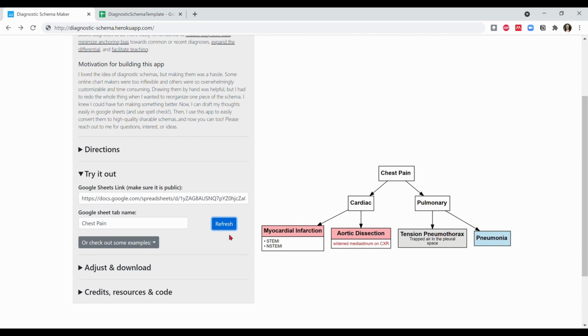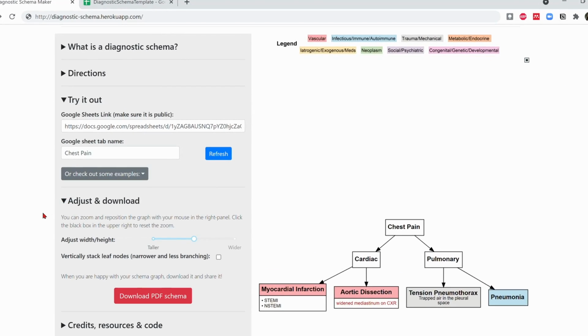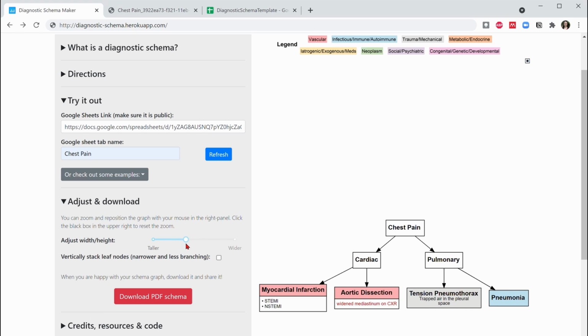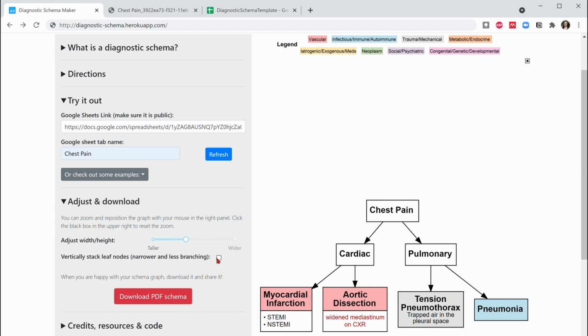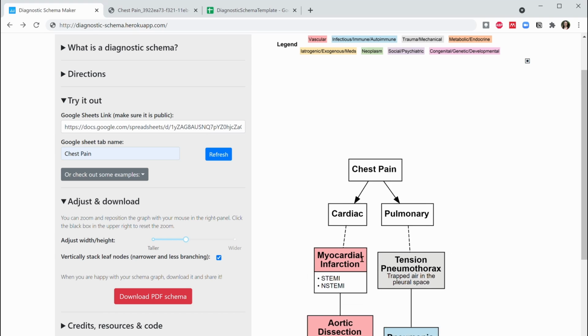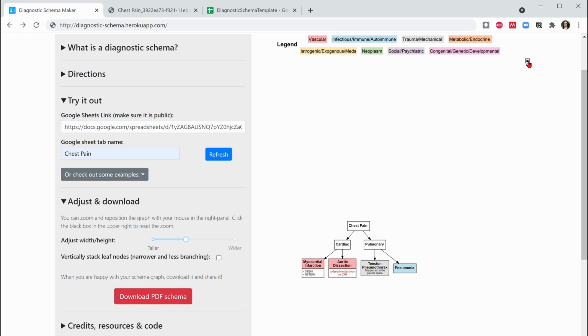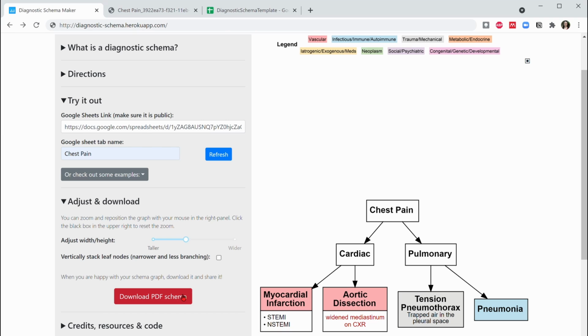Finally, when we're happy with the content of our schema, we can customize how it looks under the Adjust tab. You can make it wider or narrower with the slider, or you can stack nodes if you have many diagnoses. You can zoom or move the schema with your mouse and reset to the default zoom with the black box in the upper right corner. Looks great. Now you can save your schema as a PDF and share it.